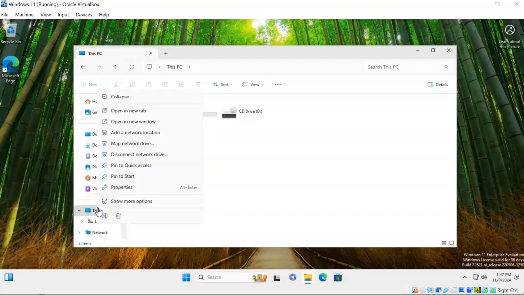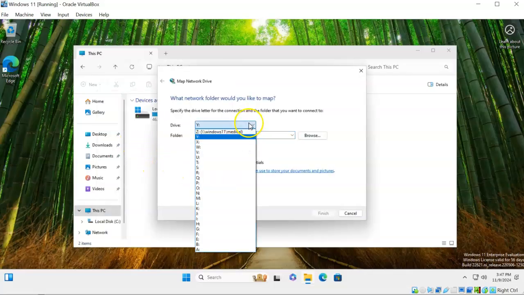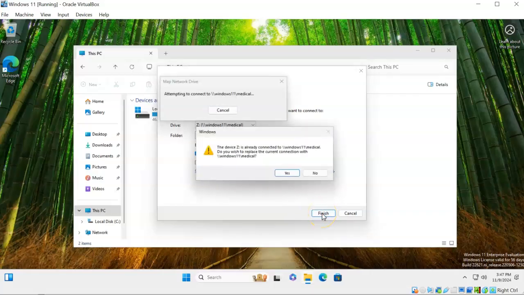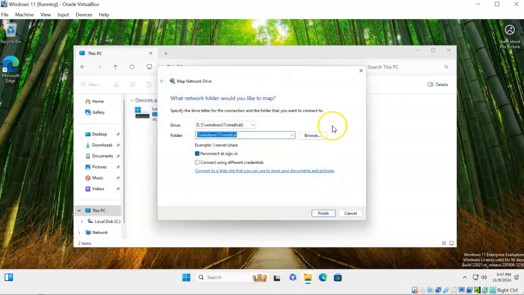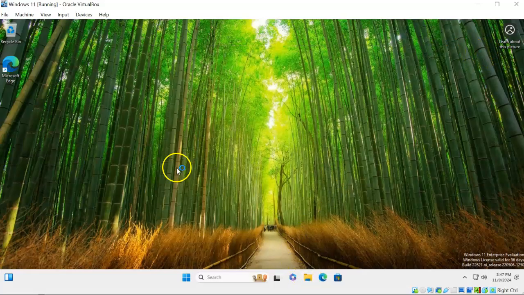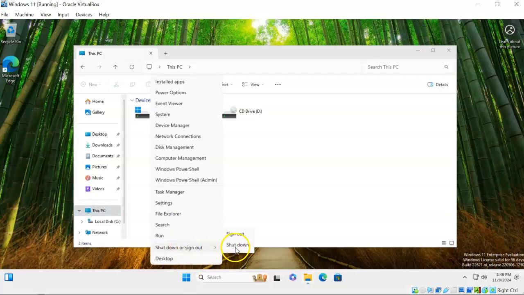Well, that didn't work, did it? Well, it thinks it worked. Let's try that again. It says there's already a connection. Let's close File Explorer and open it up again. Yeah, it's still not showing up. Something's not right. Well, let's restart the computer and we'll come back.